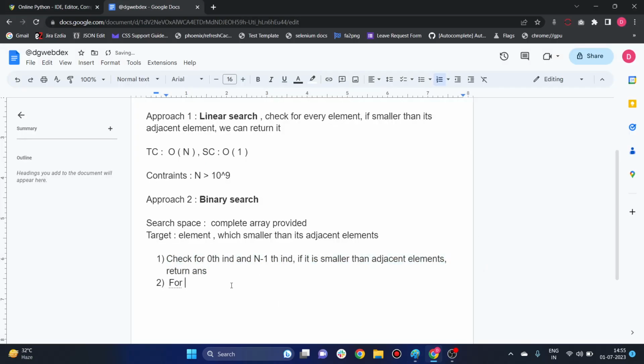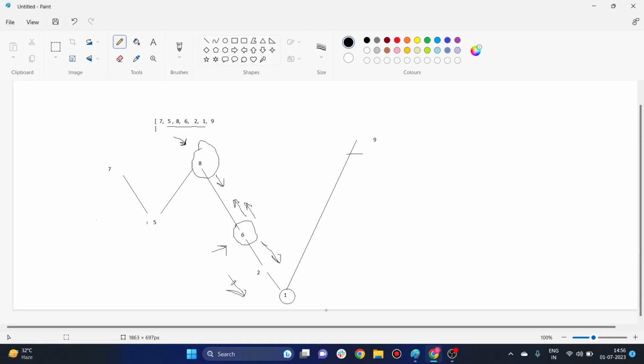So for any element, if one of its adjacent elements is smaller and one is greater, we will move to the smaller side, because it actually gives us hope that we can find our local minima here, right? We can actually find our local minima here.